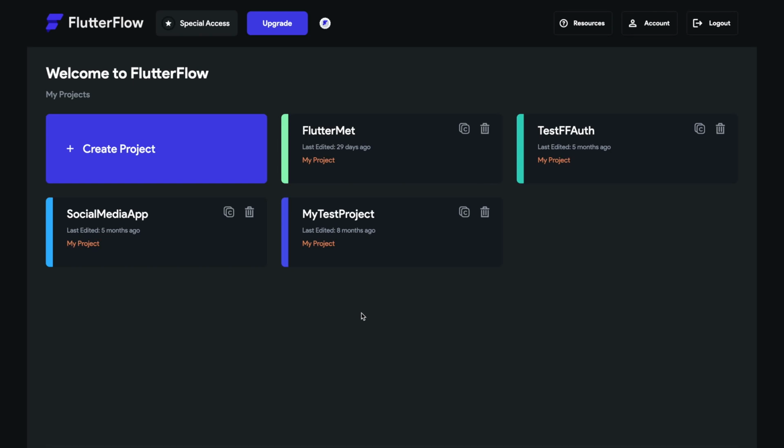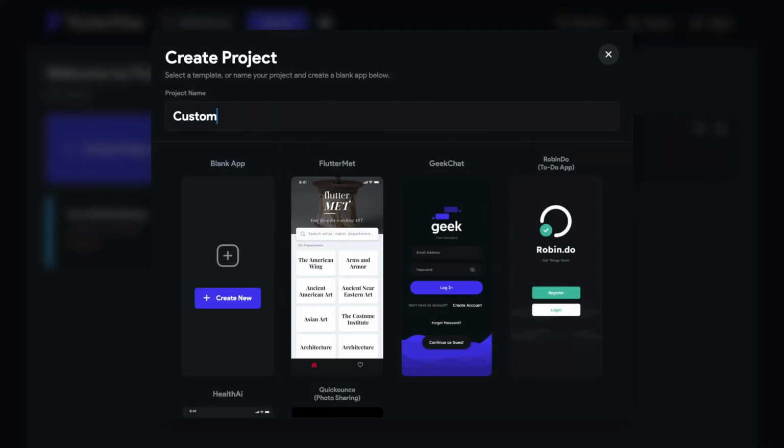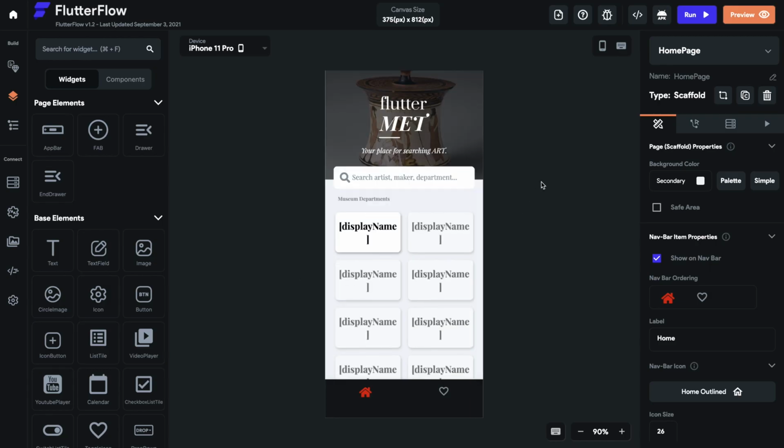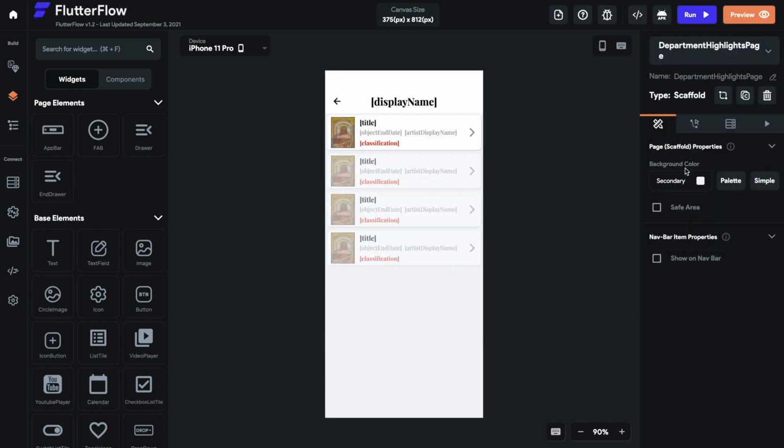Hey folks, today I'm going to be showing you how to use custom functions in FlutterFlow. So let's create a project and let's use FlutterMet as a template. Okay, let's start by taking a look at the department highlights page.